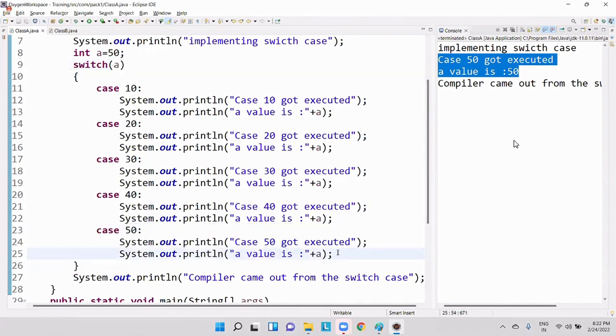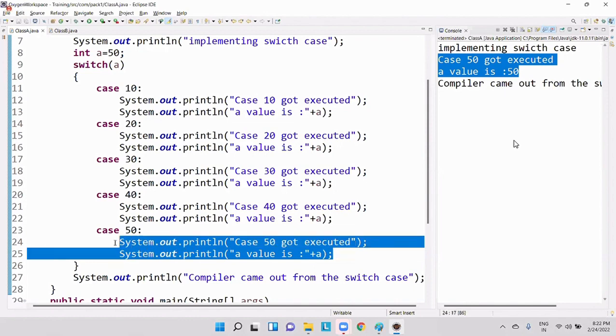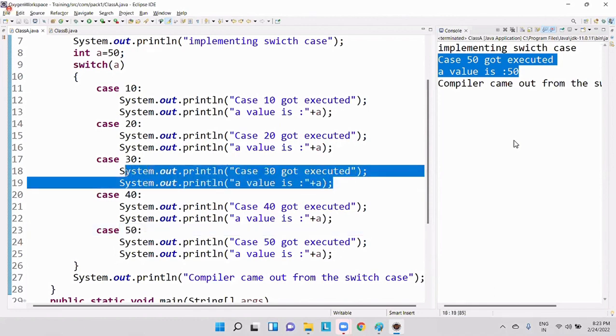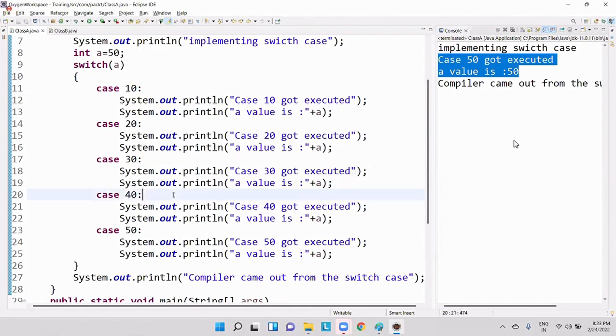Now, once again, I'm saying you guys, these two statements belong to which case? Case 50. So, okay, can you please tell me when these two cases will be getting executed? If the key value is 30, fantastic, guys. Very good. If the key value is 30, then these cases will be getting executed. Very good, guys.